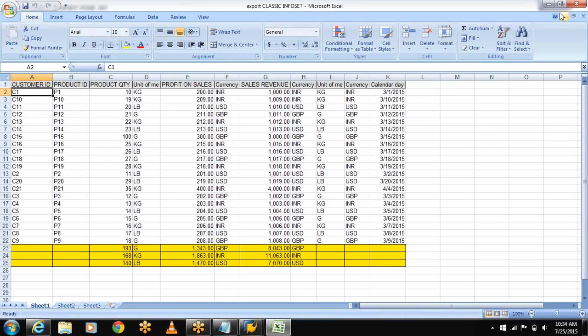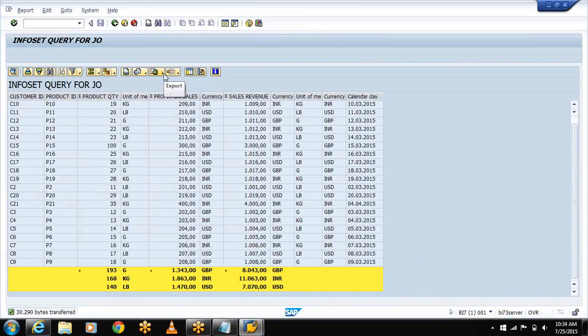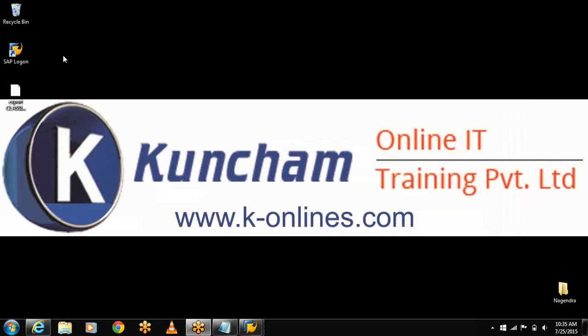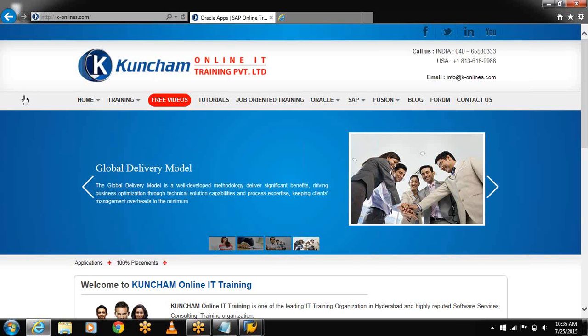Now observe. See here, customer ID, product ID, and product quantity, units of measures, profit on sales, currency and sales revenue and all the things, whatever I'm getting here, I can observe this. I can export the data, okay, with different things, spreadsheet, word processing, etc. We cannot create the BEX query on that classic info set. Let me show that also. And you want to observe the result, right? See here, export classic.